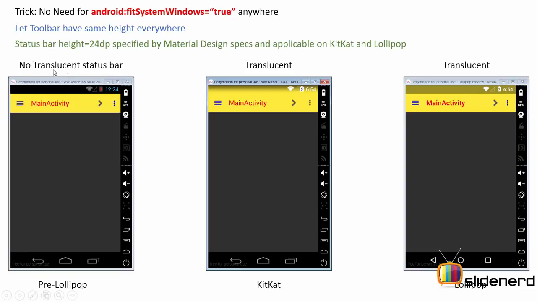So there are three types of status bars that we're having. There's no translucent status bar in the pre-lollipop one. The KitKat has kind of a translucent status bar, but it doesn't really look that good to me because it's kind of applying a gradient. And then there's a translucent status bar which you have in your Lollipop.